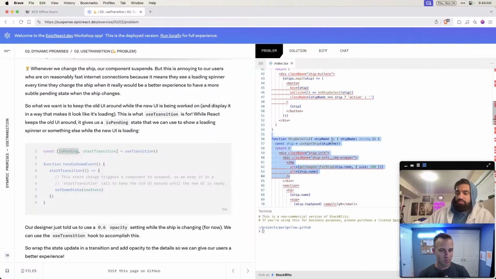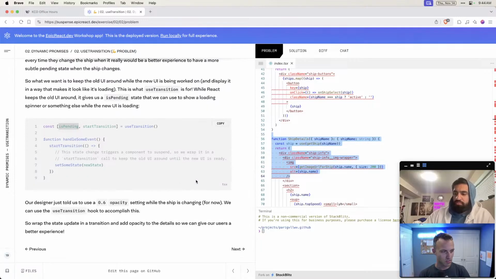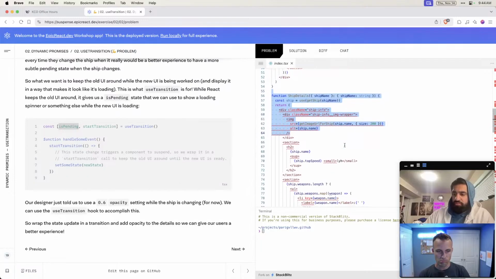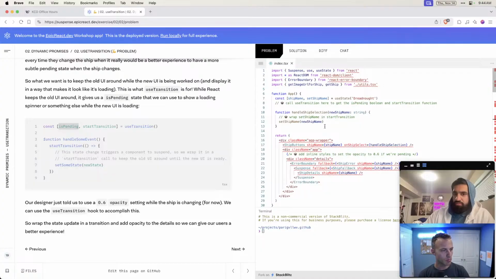I think we make the change to the ShipDetails. Yeah, pretty sure we. Hold on a second. No. The change goes up here, so that we can add some pending UI right here rather than rendering the suspense boundary. So let's back up a little bit more. The reason, or when that suspense boundary is shown, it's because we are updating this state right here.